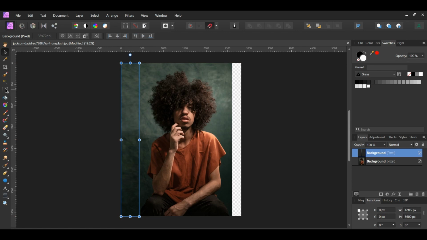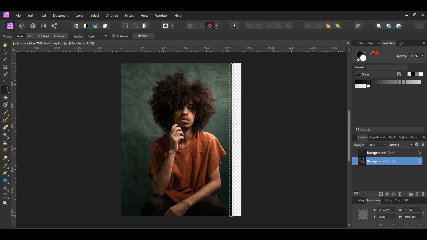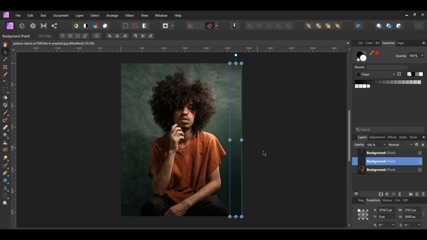Next, take the Rectangular Marquee tool again. Make a selection of part of the right side of the image. Make sure you don't select the man's knee. Press Ctrl and J to place a copy of the selection onto a new layer. Then press Ctrl and D to deselect. Once you've done that, take the Move tool and stretch the duplicated layer to cover up the transparent part.